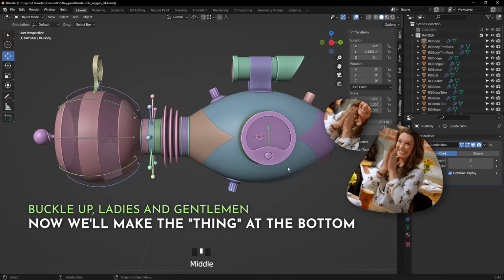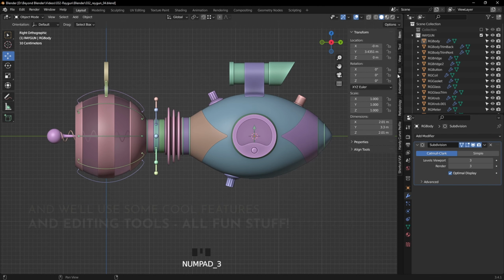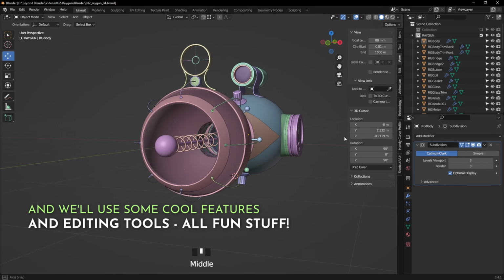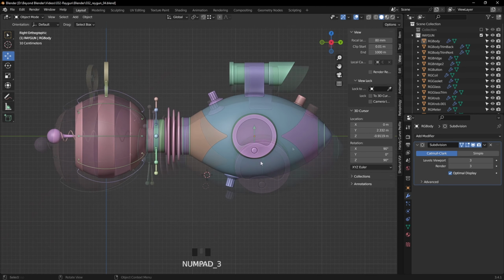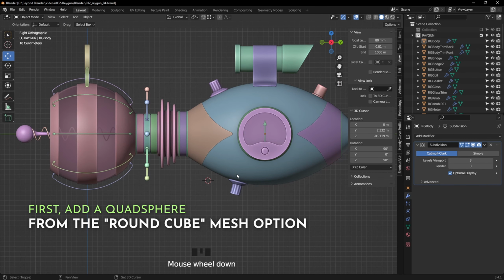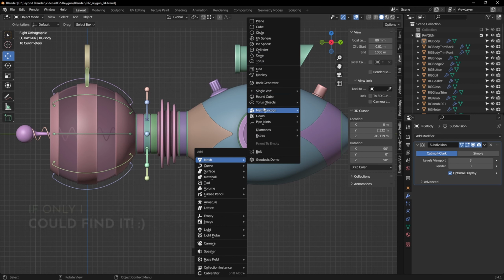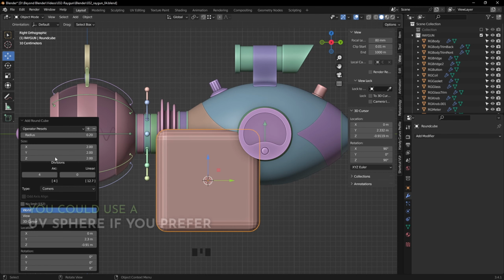Right, let's move on to the front part, which looks a bit, I call it an air filter type thing. So in my head, I'm thinking, well, maybe it needs some air to work. So that's what that bit there is. So to start off with, I'm going to add a round cube, if I can find it. It's halfway down. There it is.